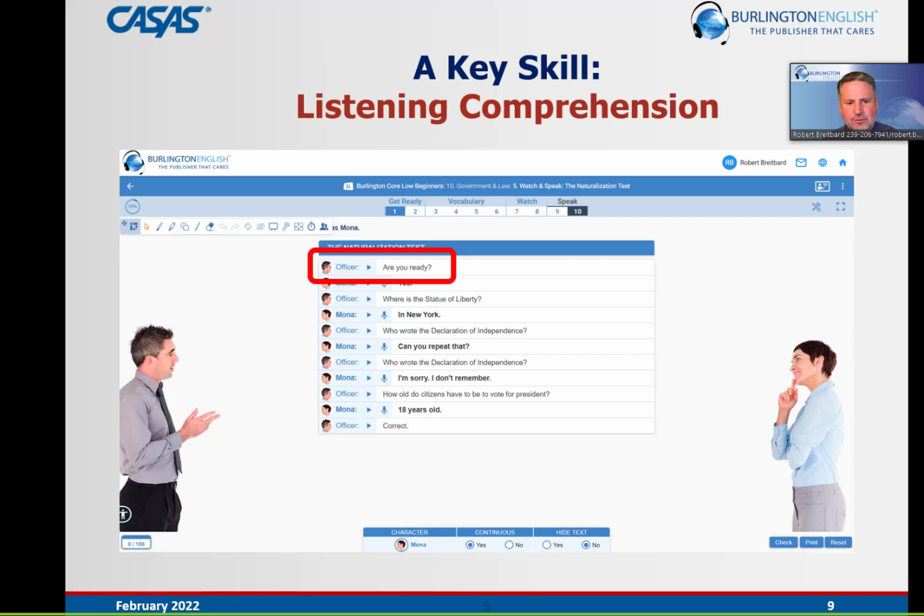They get comfortable reading, they read through the dialogues, they get comfortable with each person in that role play, the applicant as well as the officer. So here are the officers asking, are you ready? And then as they move through it, they click an arrow, and that's where they get the sound file, right? So they're hearing it.